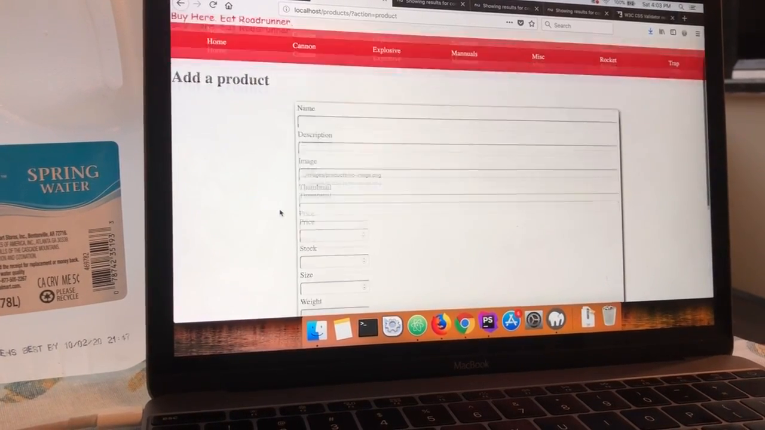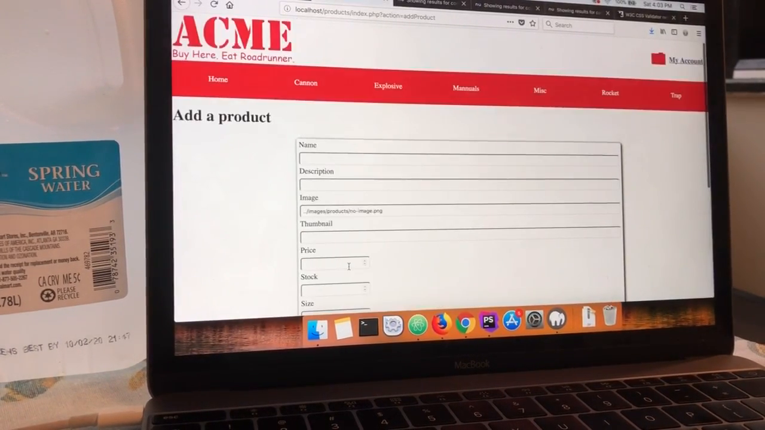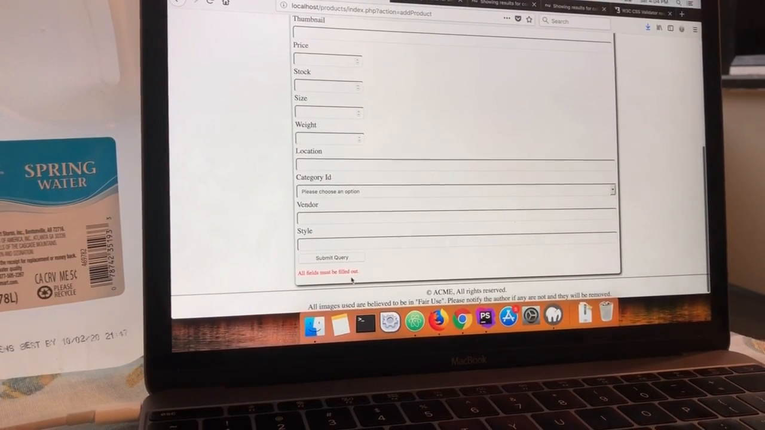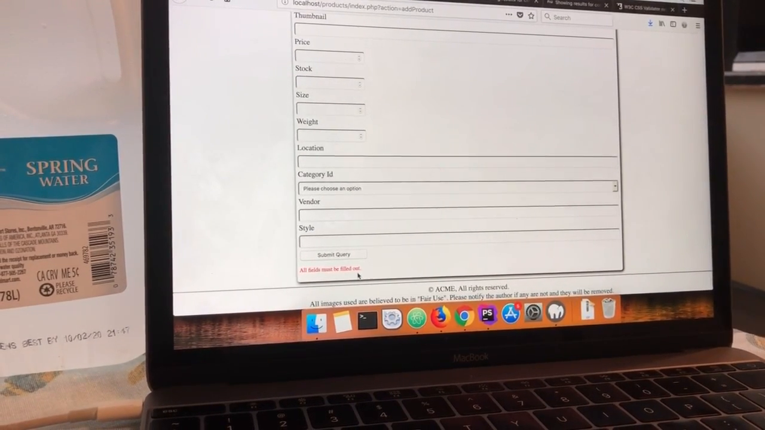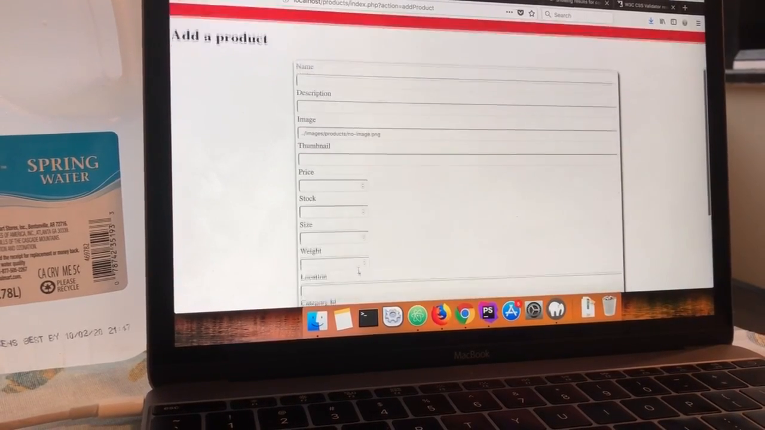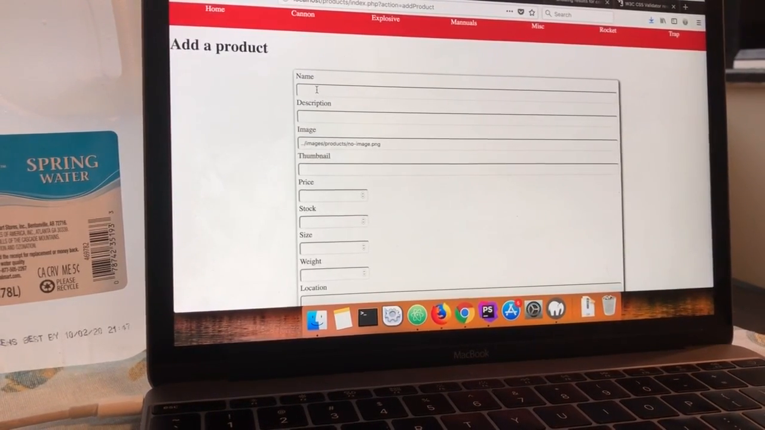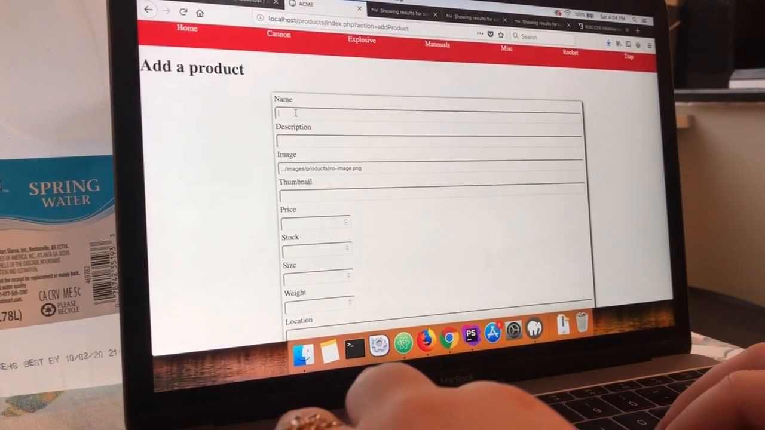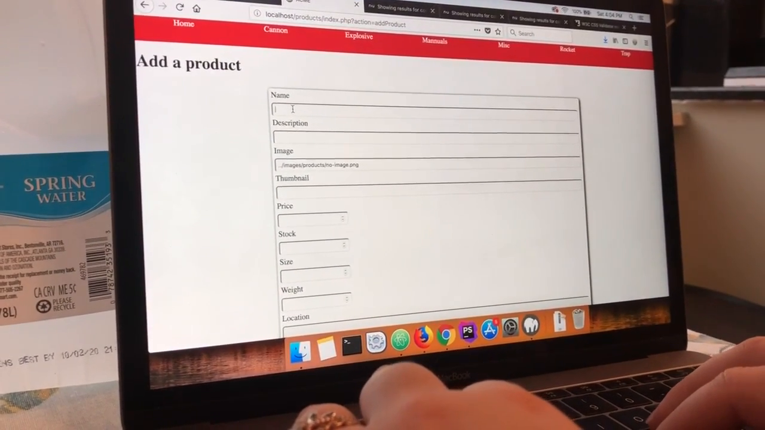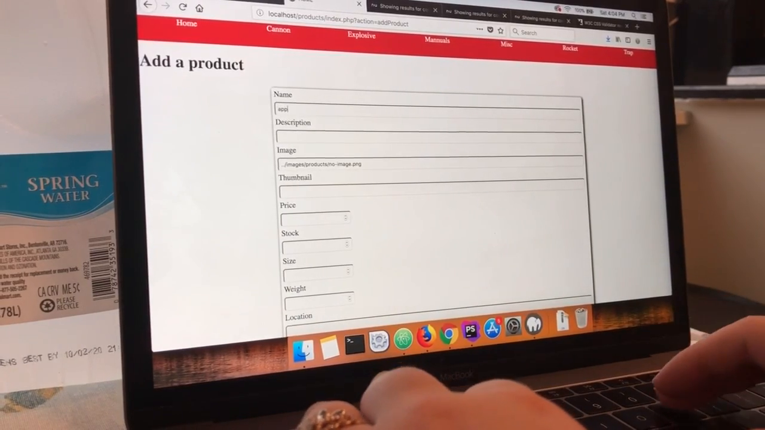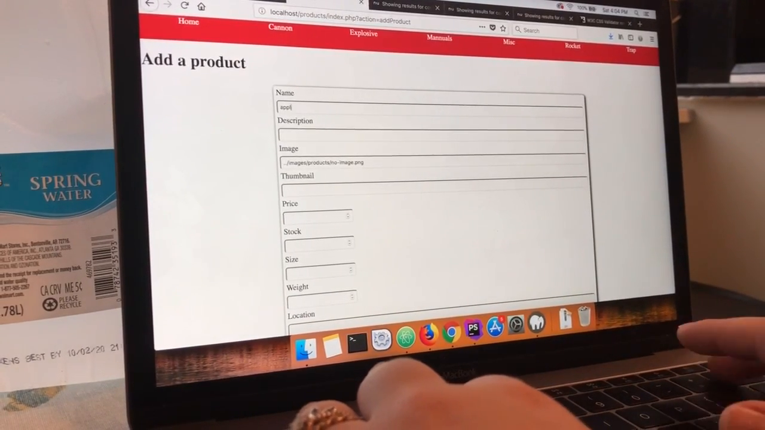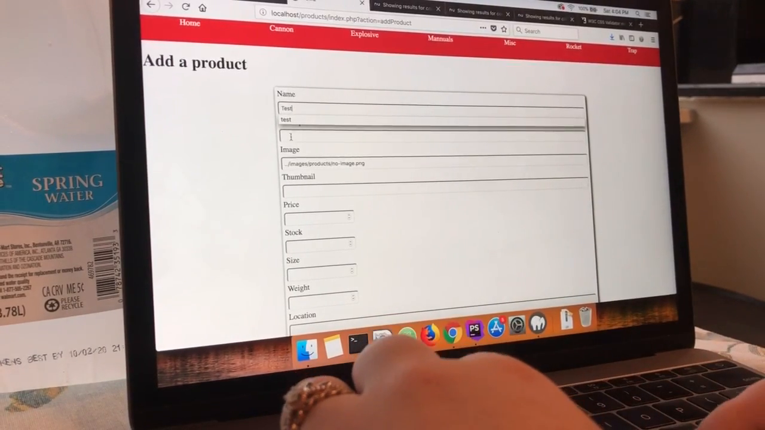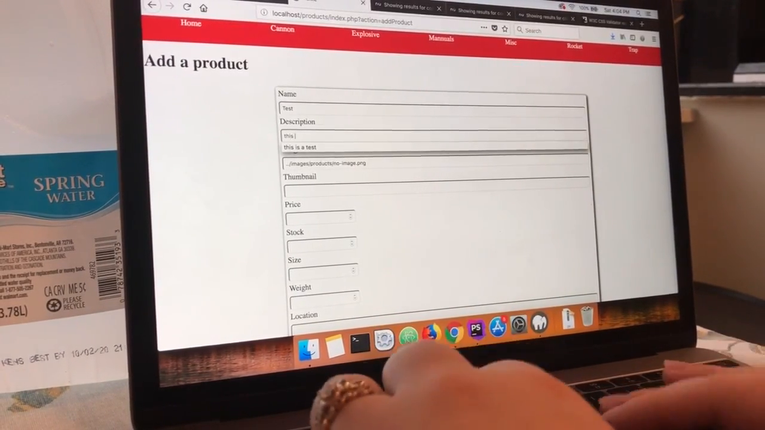So now we can go over here and let's add products. And let's also leave products blank, so we'll submit it. If you scroll down, you can see that it says all fields must be filled out, so we have a problem, so we have to go and fill it in as it should be. And so we'll call this product, let's call this a test because we're testing. So this is a test.